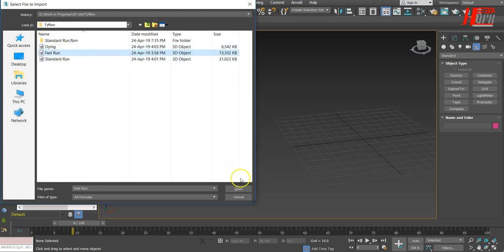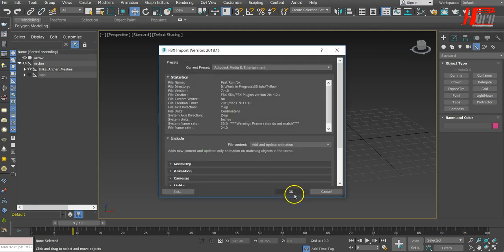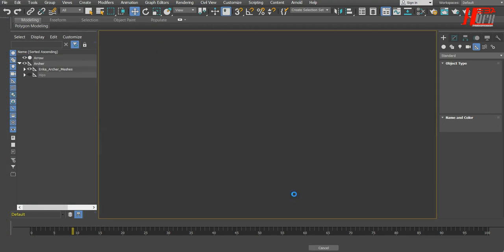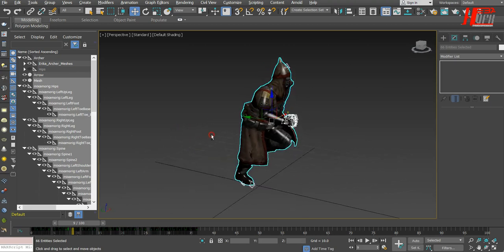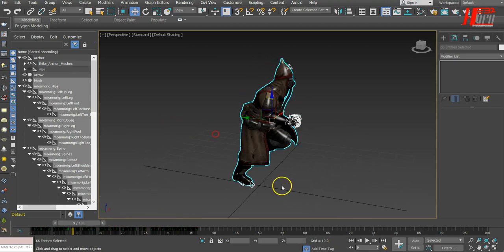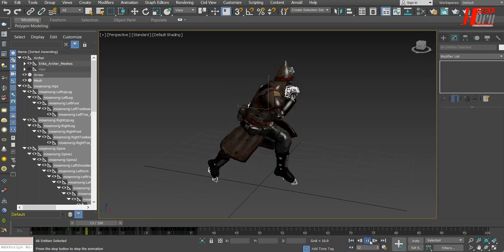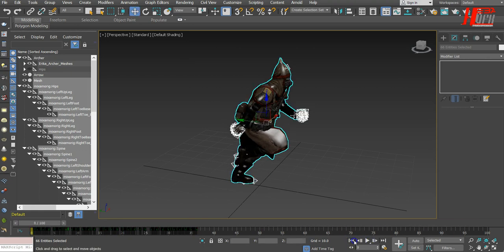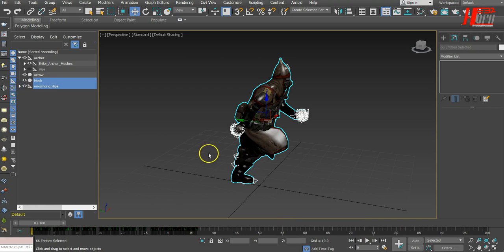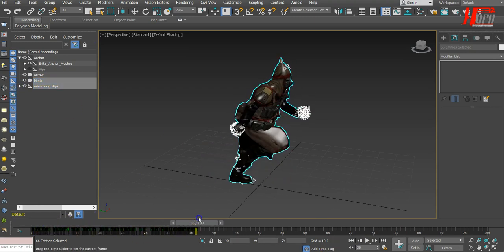I remember it was the fast run. Okay. Yes. As you see here, this fast run is another character. But I have here a problem, which is what? As we see here, it moves until the frame 36.